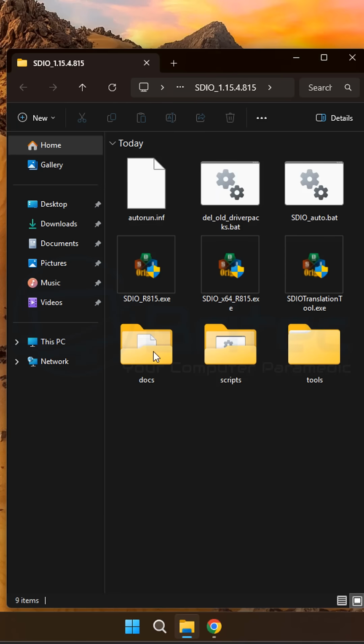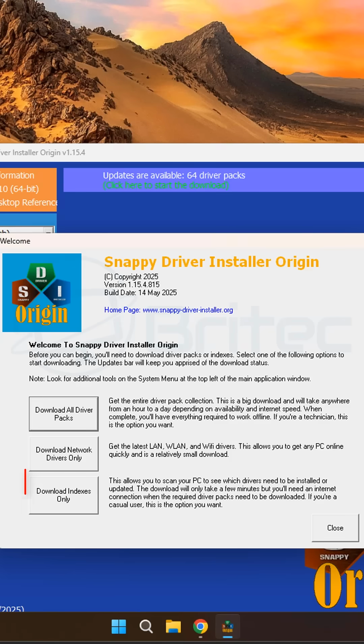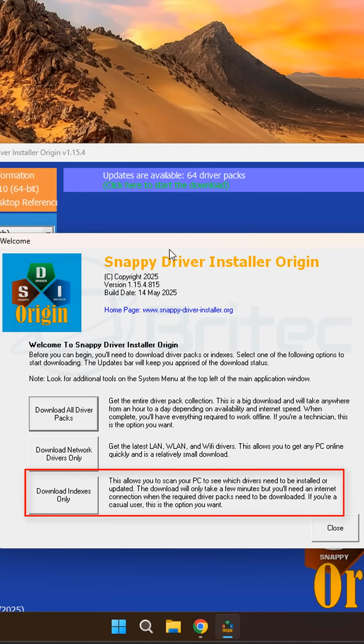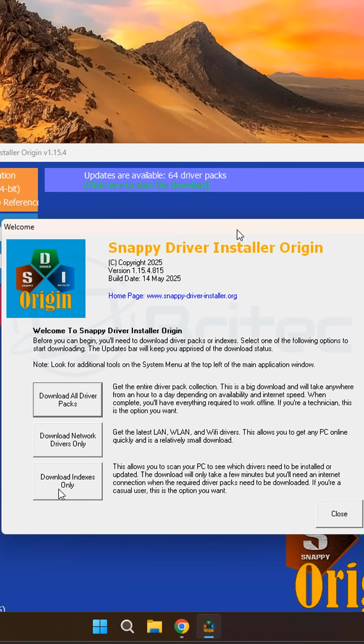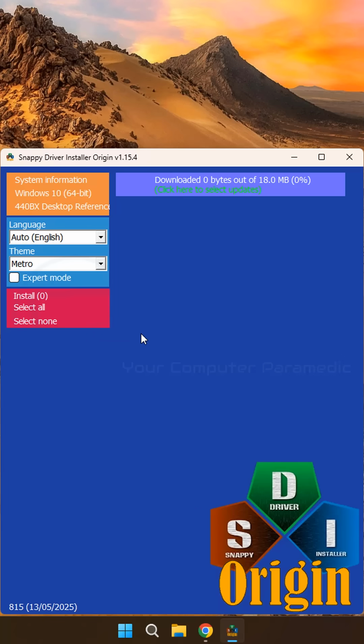And then what you need to do here is open up the executable file here. Say yes to the user account control and download and install indexes only. This is what you need to click on right here. And now you can see the application for the first time.